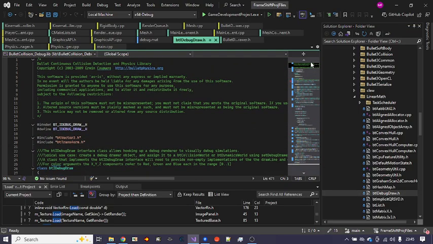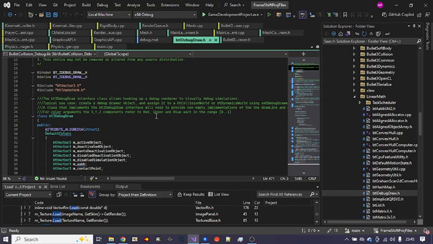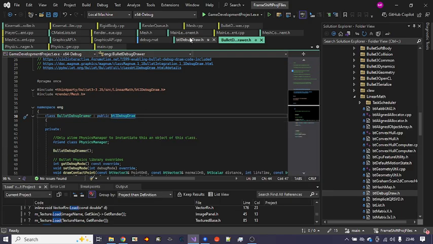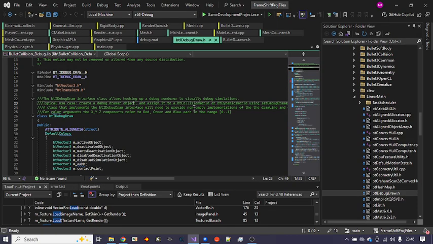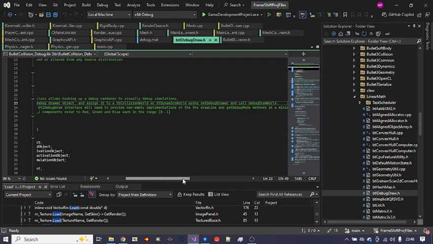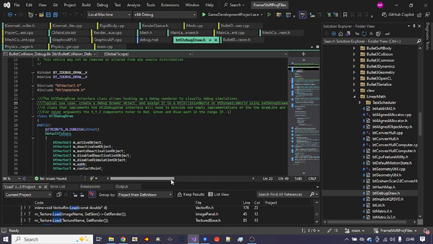There weren't a ton of notes on this. The comments were a little bit useful, but not fully useful. It says here, sorry, I can't talk, it's late guys, the btIDebugDraw interface allows hooking up a debug renderer to visually debug simulations. Create a debug draw object, which is what I did, implementing this debug draw interface, and assign it to btCollisionWorld or btDynamicsWorld using setDebugDrawer and call debugDrawWorld. I'll show you what that means in a minute.